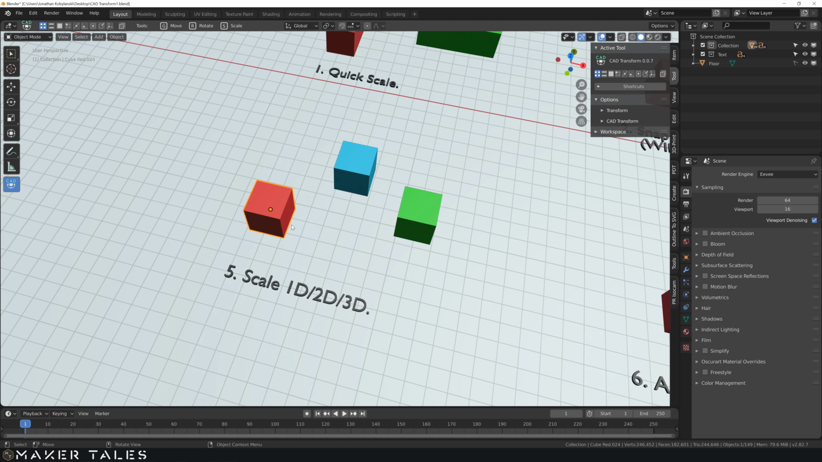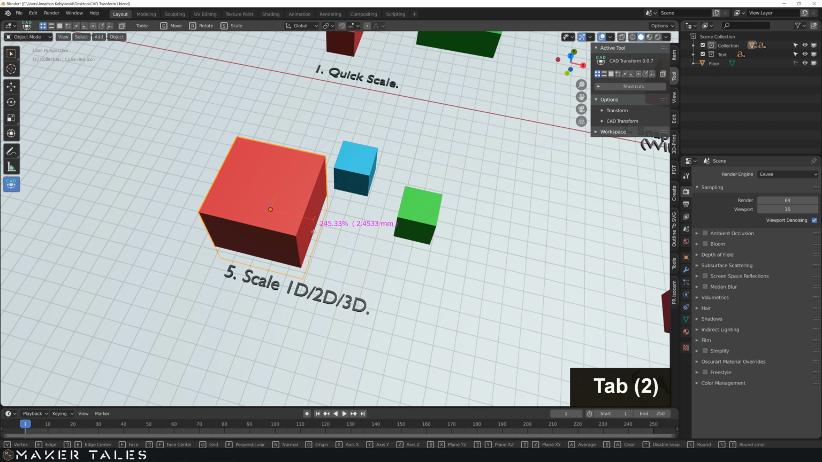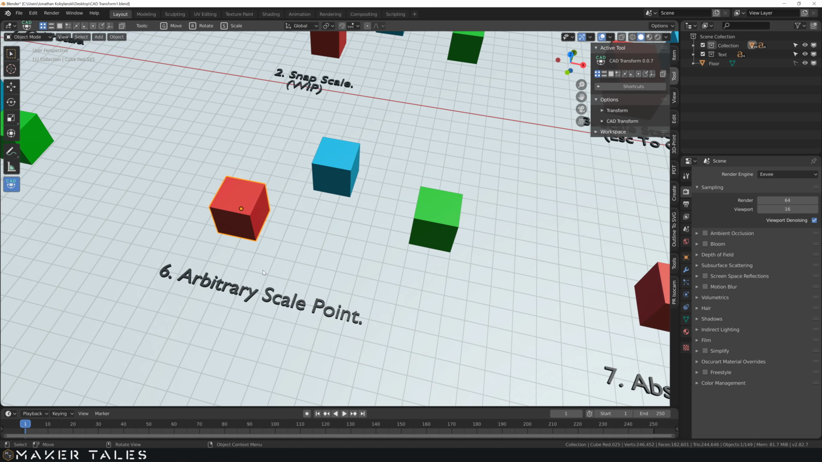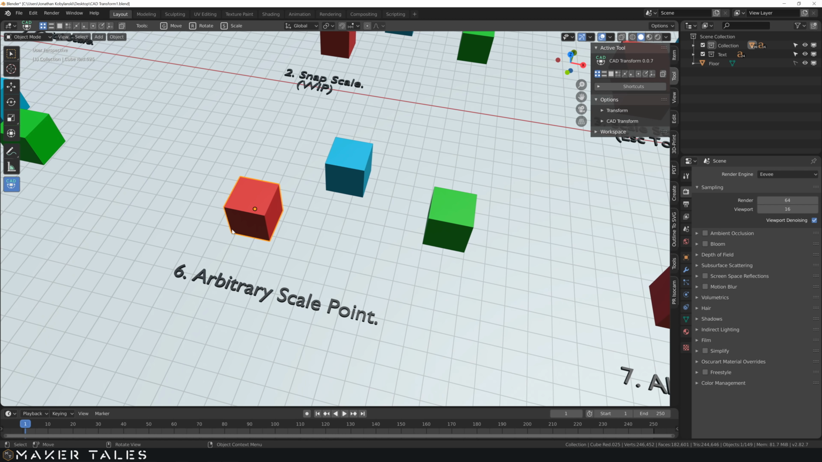I mean that if we go ahead and do scaling on the X, currently this is one-dimensional scaling. However, if you go ahead and hit Tab, you can make this two-dimensional scaling or three-dimensional scaling. By this point, you're probably understanding what I mean by arbitrary scale point, because if we go ahead and hit scale, we have all our snapping points to choose from. So with vertex selected, we can say this vertex over here, that vertex over there, and we'll scale along that vertex. And using what we just learned by hitting the tab, we can scale along that corner itself.